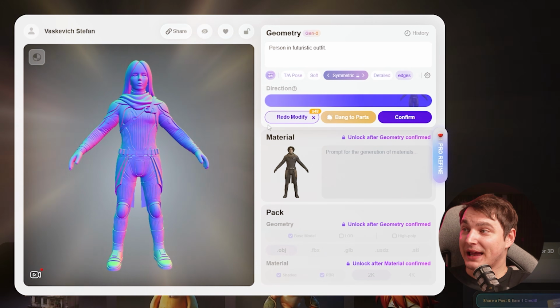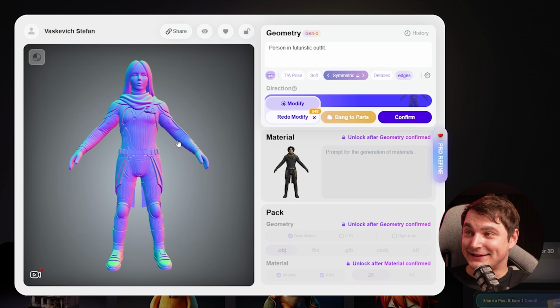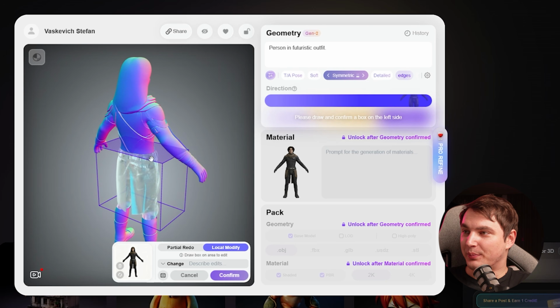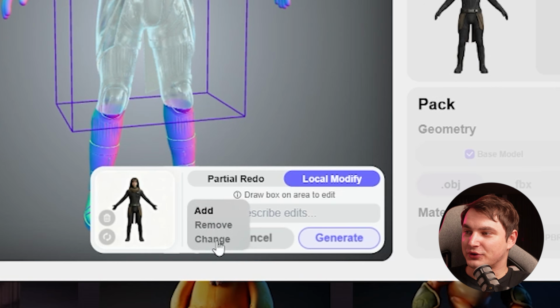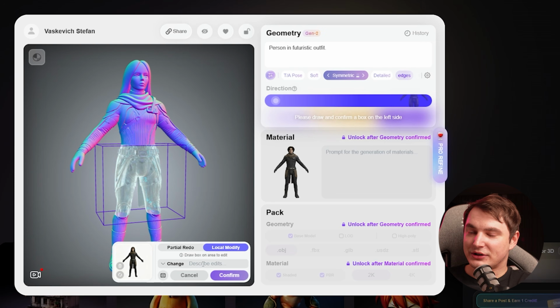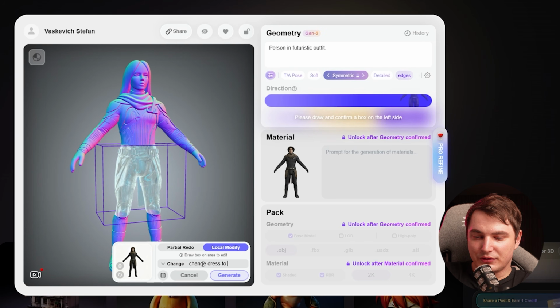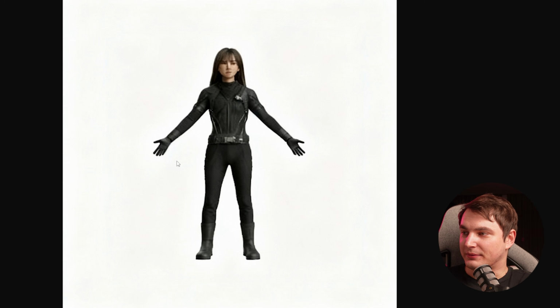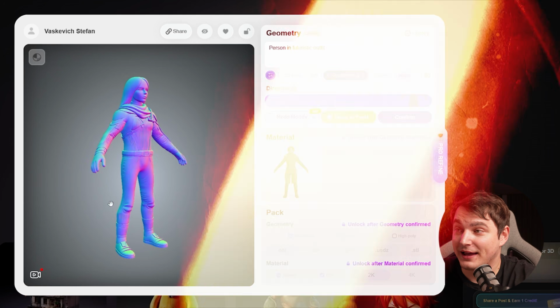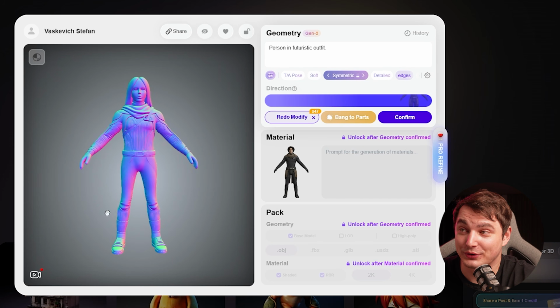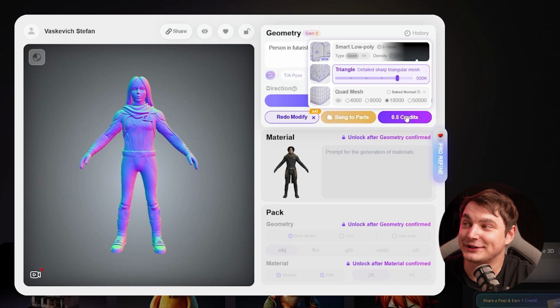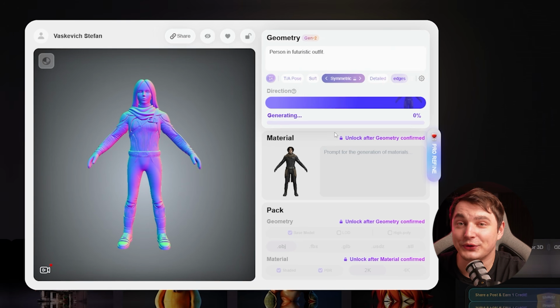That's so cool. And you can continue editing. Let's say I want to remove the dress. Make the bounding box like that. There are three things to choose: add, remove, change. Let's say change. I'll say change dress to be only pants, no cloak. Let's try. And indeed, in this version there is no cloak, and let's confirm and see if it will be removed. And look at this, there is no cloak. How cool is that? And you can continue editing. You can confirm the mesh, you can choose quads, triangle, low poly. Let's confirm by default.